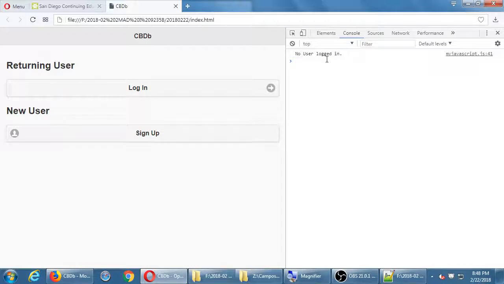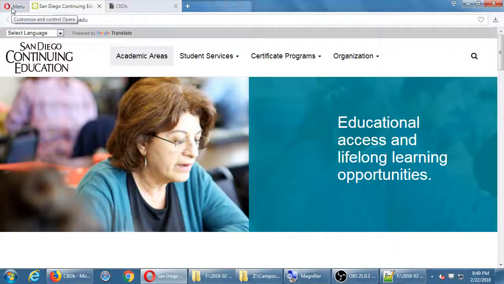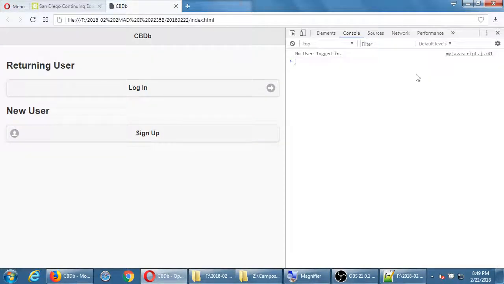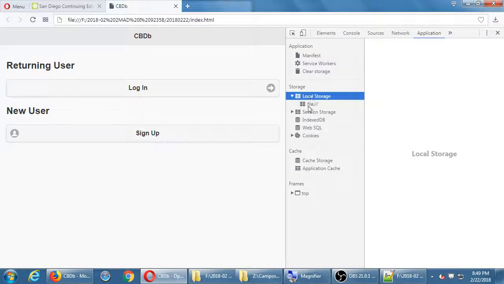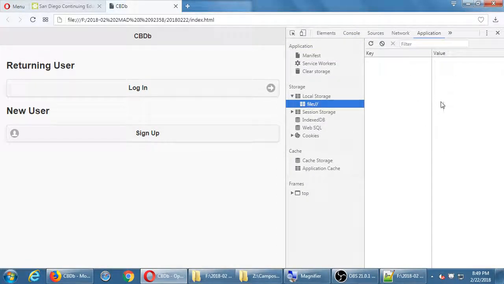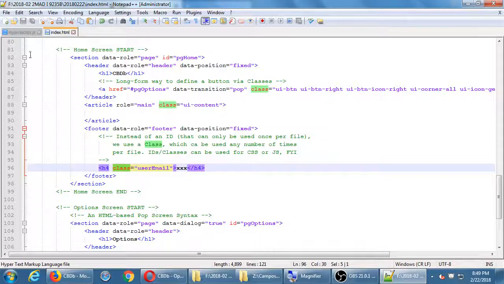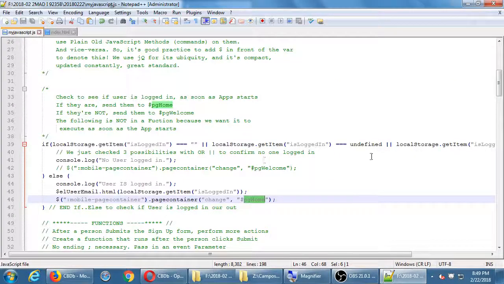No user logged in. Opera is an alternative web browser. It's similar to Chrome. It's from a different company, but it borrows a lot of the code. Right here, I have not logged in. I have not used the Opera browser today, so I'm coming into it raw. There's nothing saved inside of local storage. Nothing at all. There's not even an is logged in.